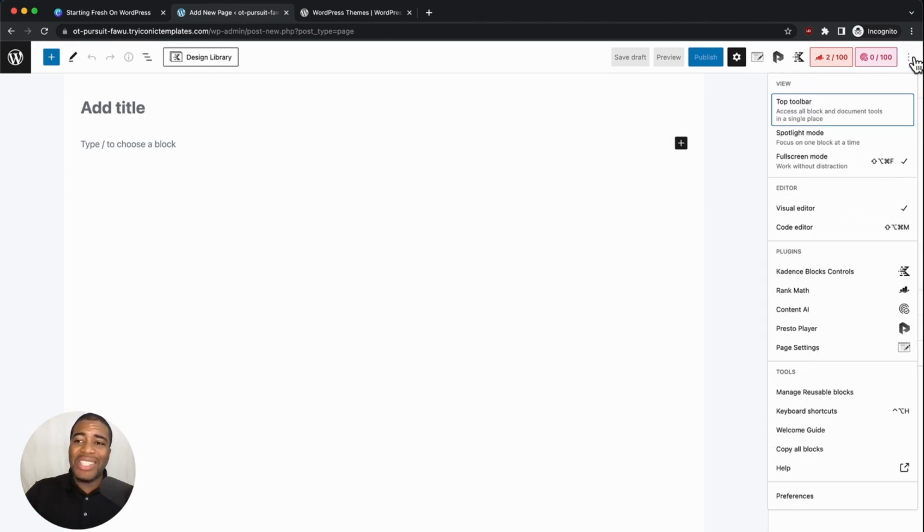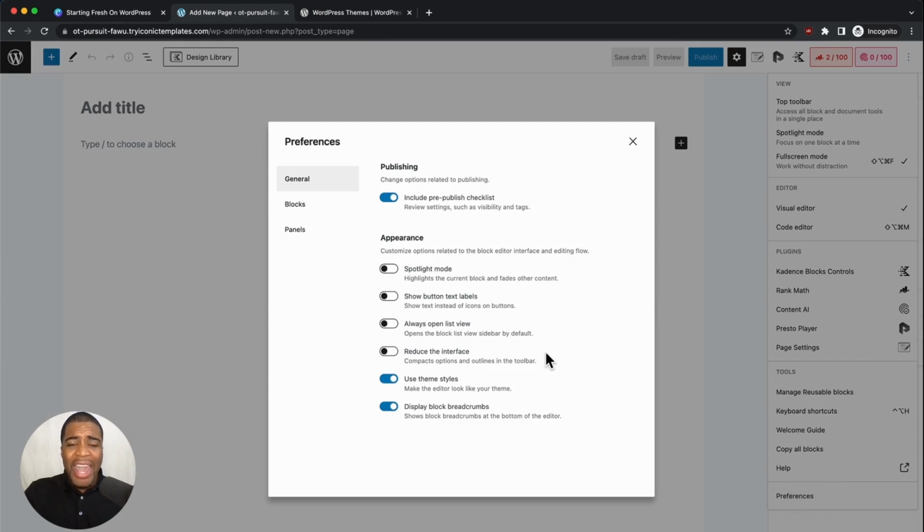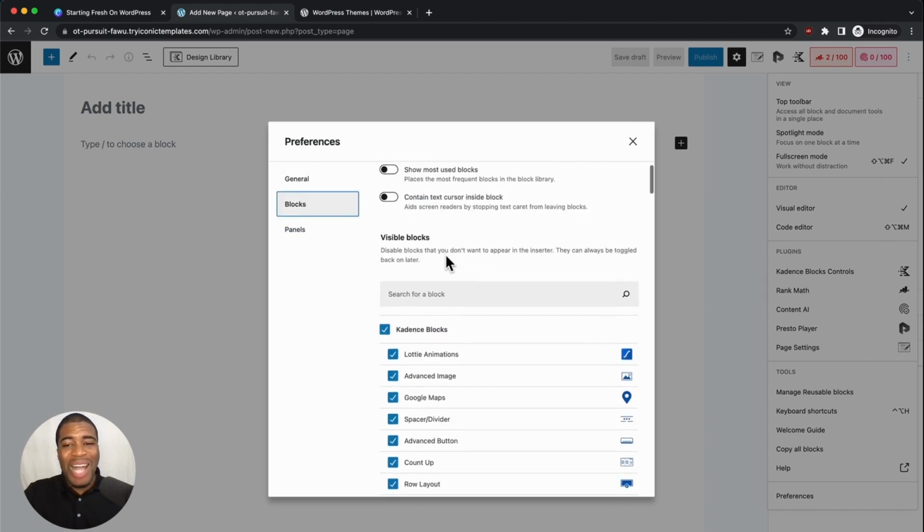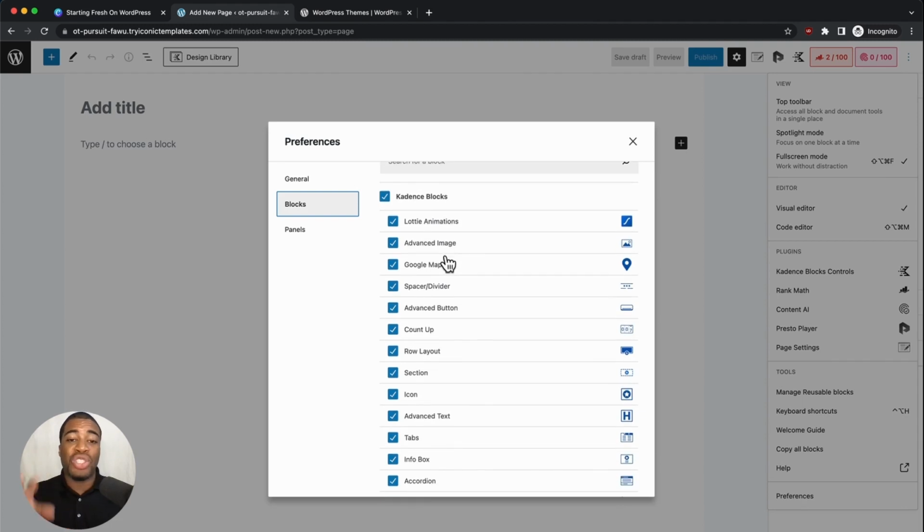You would click these three dots here in the right-hand upper corner, and you would click preferences. That's what the settings I'm talking about is, your preferences. For the most part, I would leave this alone. But if you did want to change this, like your appearance, you can customize the options related to how your interface looks. You can toggle these on and off. You can even toggle on what type of blocks you want to see or you don't want to see when it comes to the block editor, right?